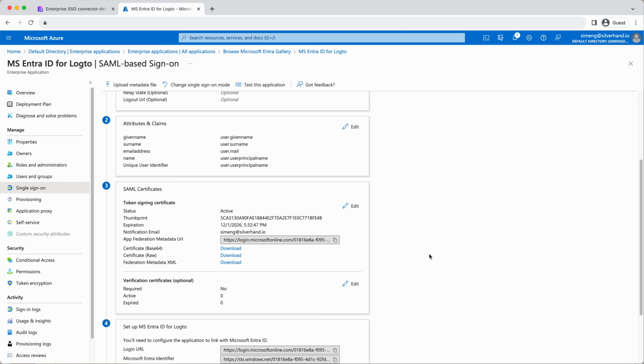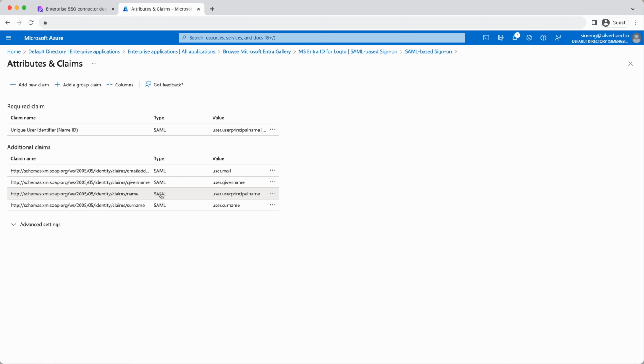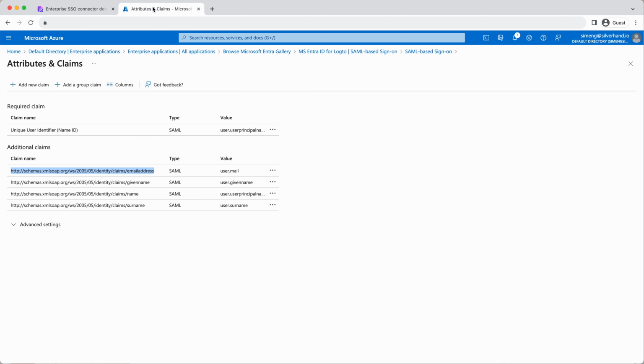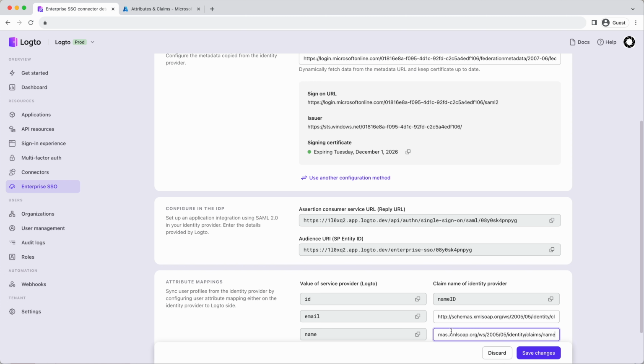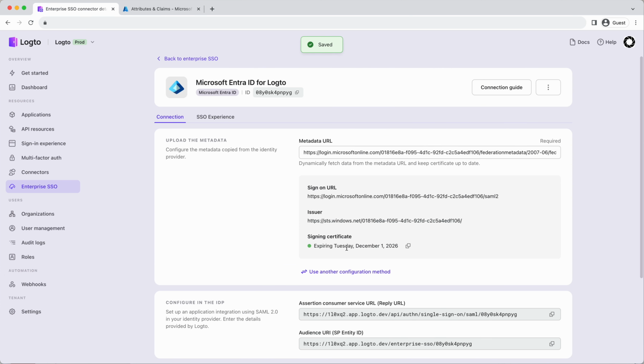Go to Entra ID's attributes and claims to find the corresponding claims for name and email, and fill them in Logto. Click Save when done. The connection for Logto's Microsoft Entra ID connector is now configured.